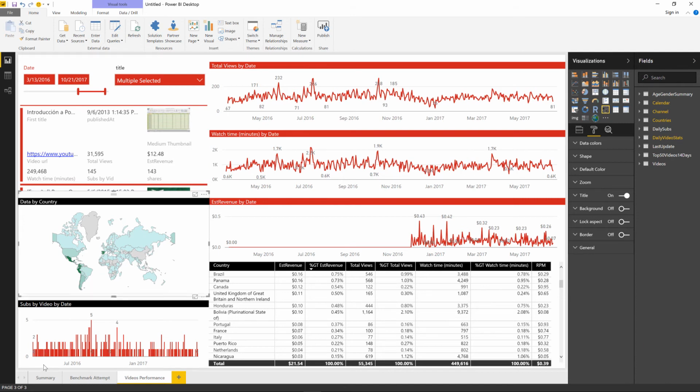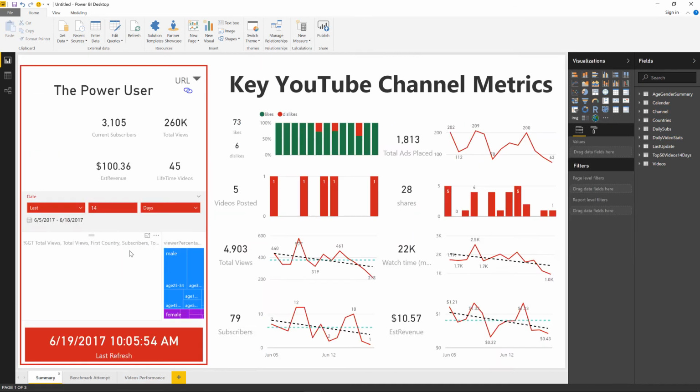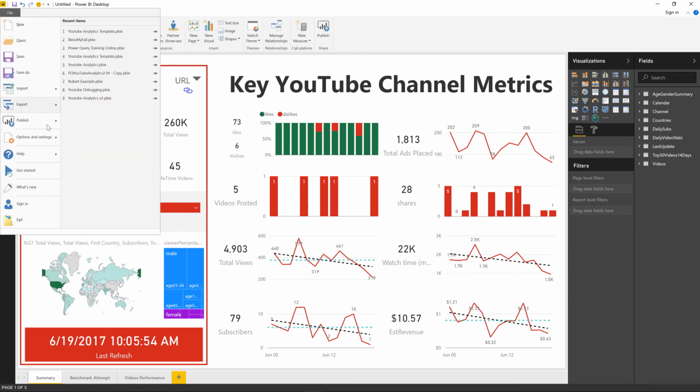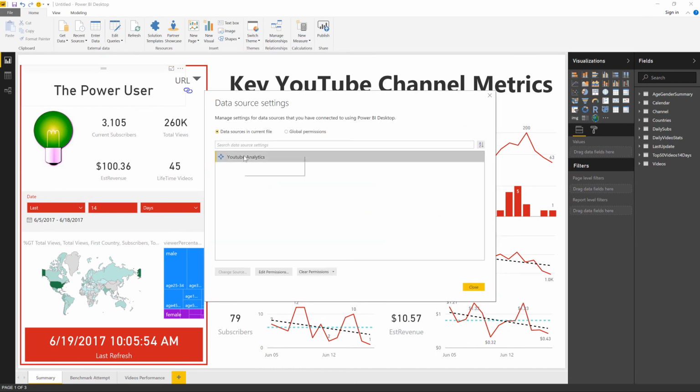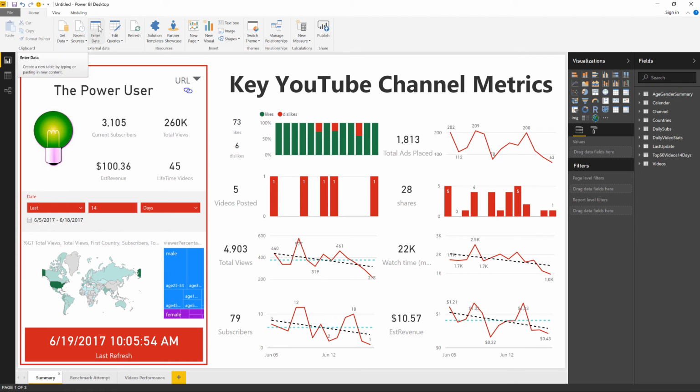One thing to mention is that if you want to go ahead and, for example, refresh this report, you can do so. But if you want to refresh it with a new set of credentials, what you need to do first is go to File, Options and Settings, Data Source Settings, and you're going to have to delete this set of credentials because it's storing a refresh token that is specifically for this account and for that specific API project that we created before. So I'm going to clear the permissions here.